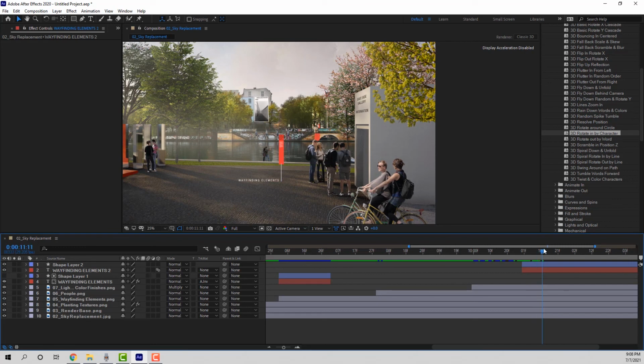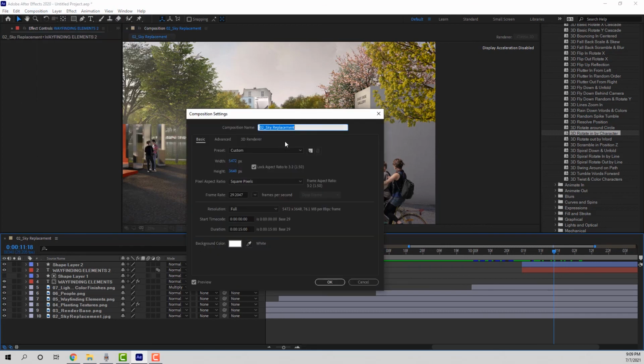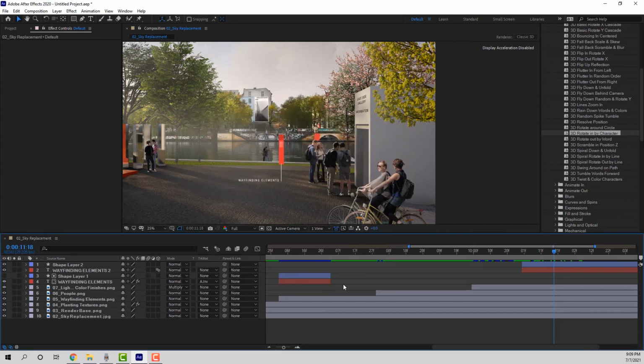This animation is pretty much done. However, if you want to change the time of this composition, we can go to Composition and then Composition Settings, and here we can change the duration of the composition. But I'm not going to change it now. I think for this animation, 15 seconds is fine.